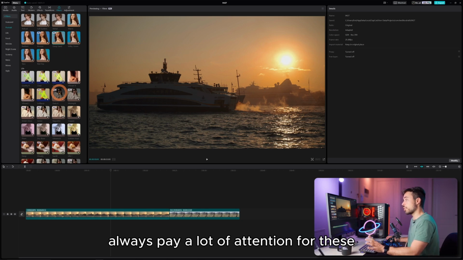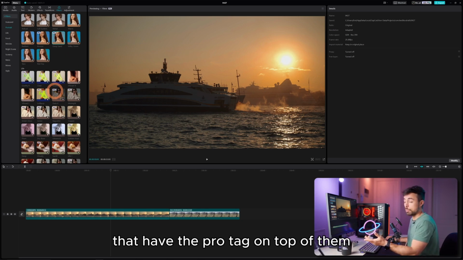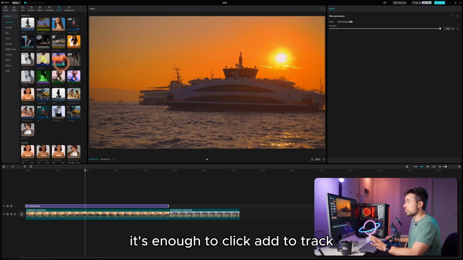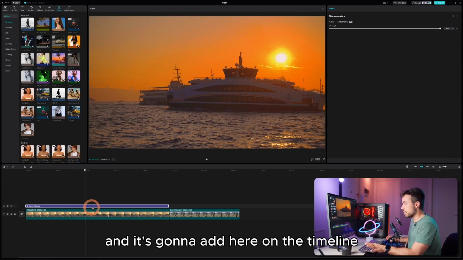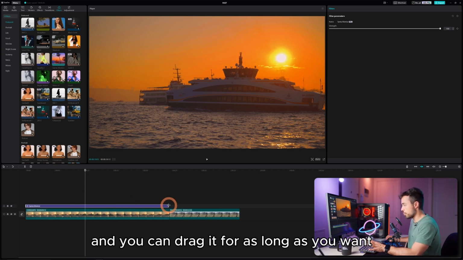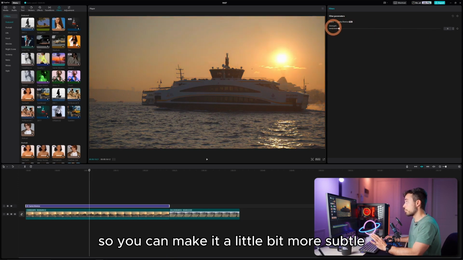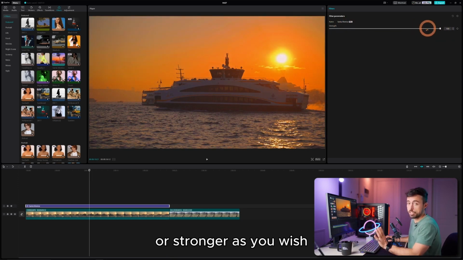And same as always, pay a lot of attention to these that have the Pro tag on top of them, otherwise you can't export the video later unless you pay for it. Now to use one of these, it's enough to click Add to Track and it's gonna add here on the timeline, and you can drag it for as long as you want. Up here in the parameters, now you have the strength slider, so you can make it a little bit more subtle or stronger as you wish.